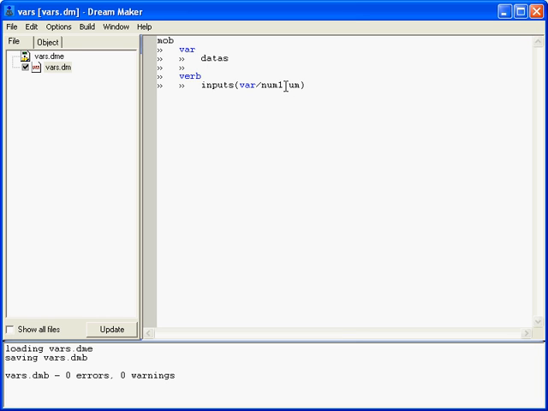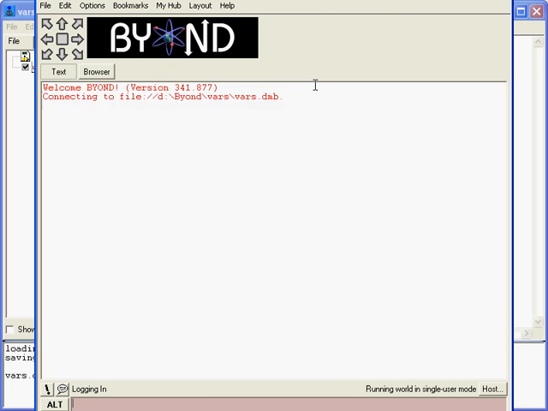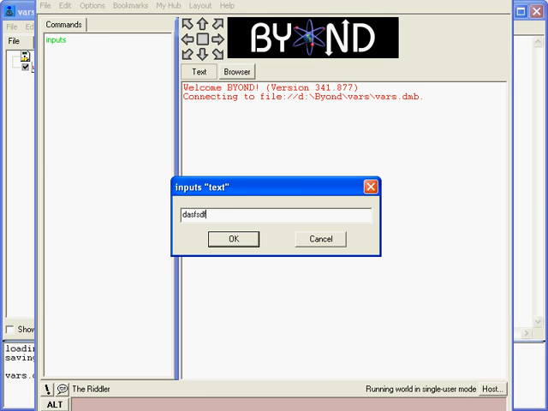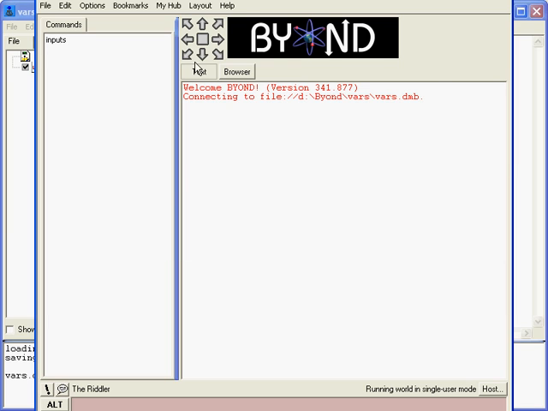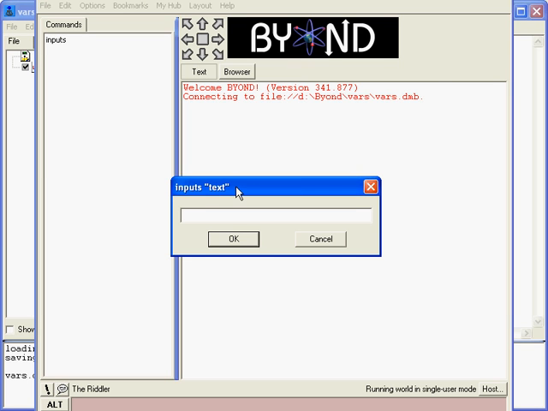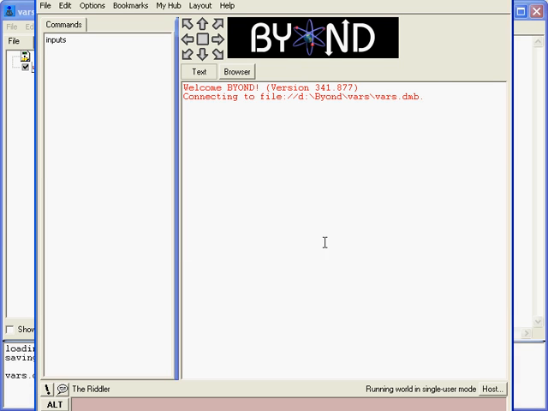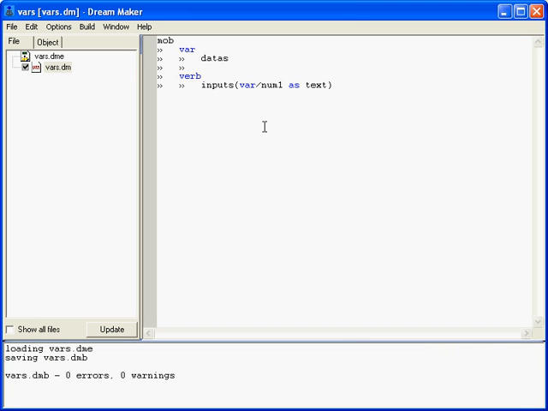I could have it as text if I wanted. Text, there we go, and then I could enter some text. But it doesn't look very nice. It says inputs text, and the box doesn't look very nice. I want to make my own box look a bit better than that, so we're not going to use that method. I wouldn't really advise using it.